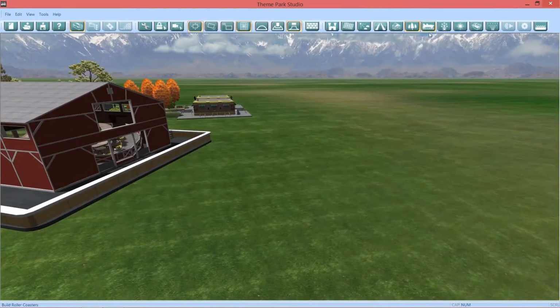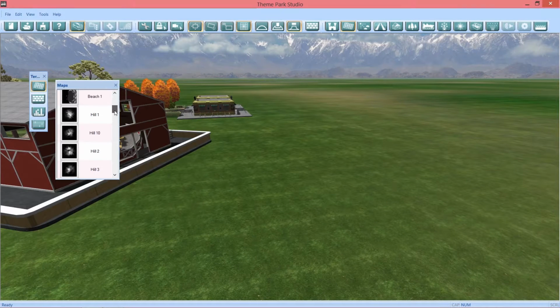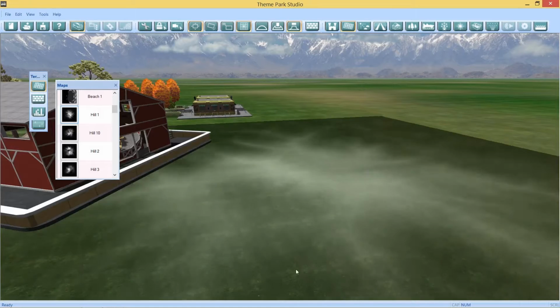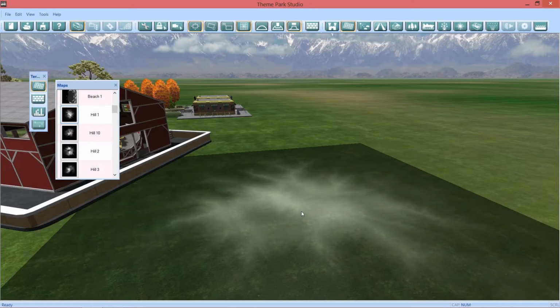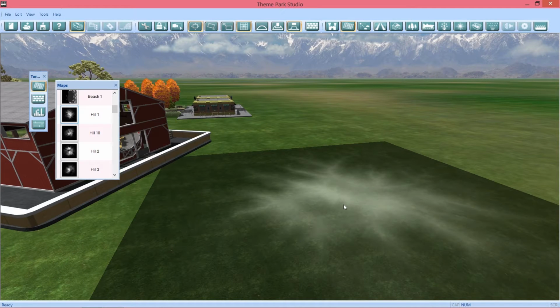Alright, so I'm going to get myself a little familiar with this, so let's go ahead and go to the Terraform tab, and then what I've done is just click on the Hill 1, and you can scale it down by holding down Control and then your mouse button and go up and down to change the size. Now if you want to create a hill, hold down the mouse button. If you want to go low, or make it low, go ahead and hold Shift and press your mouse button. That will change it.